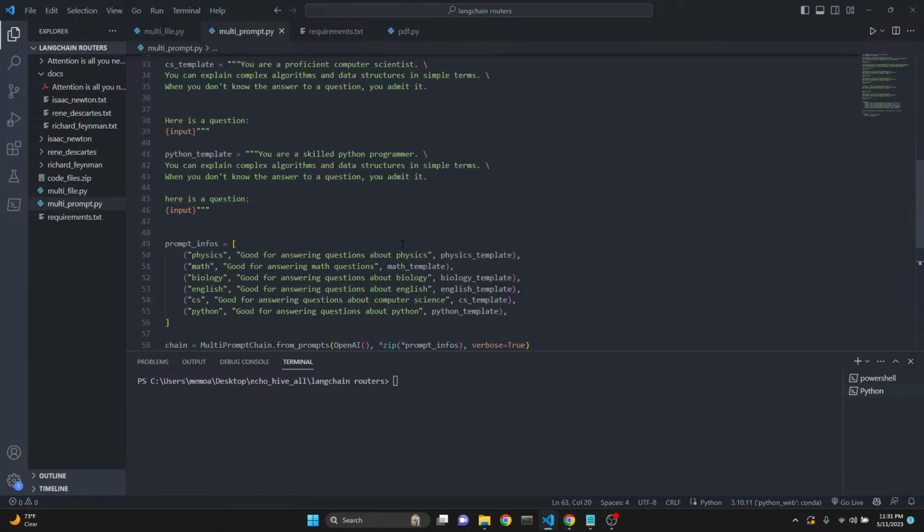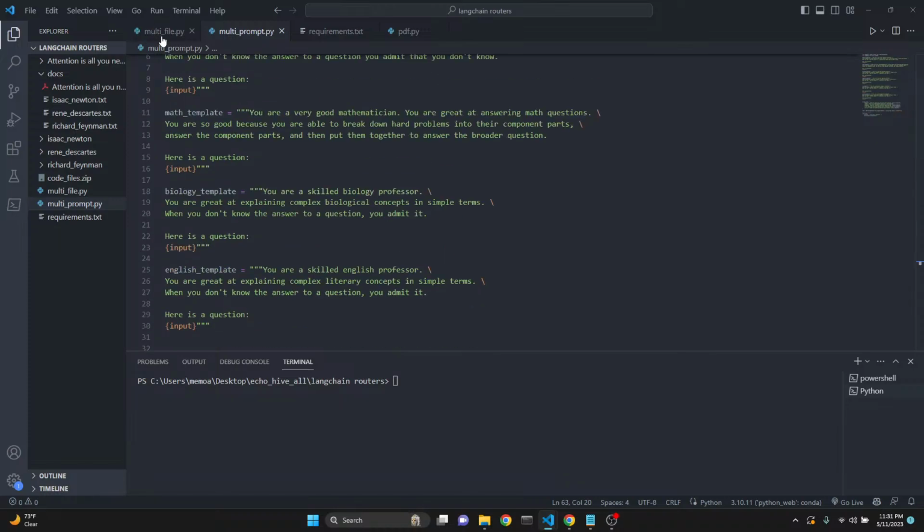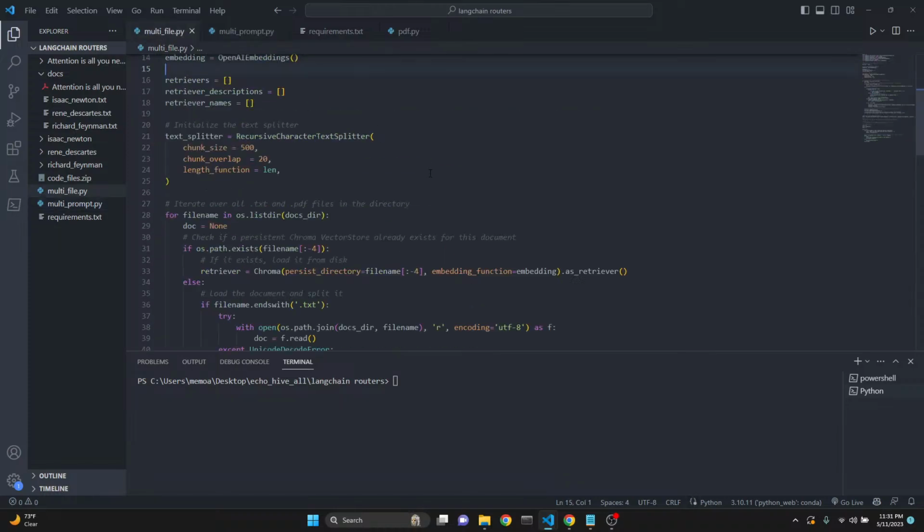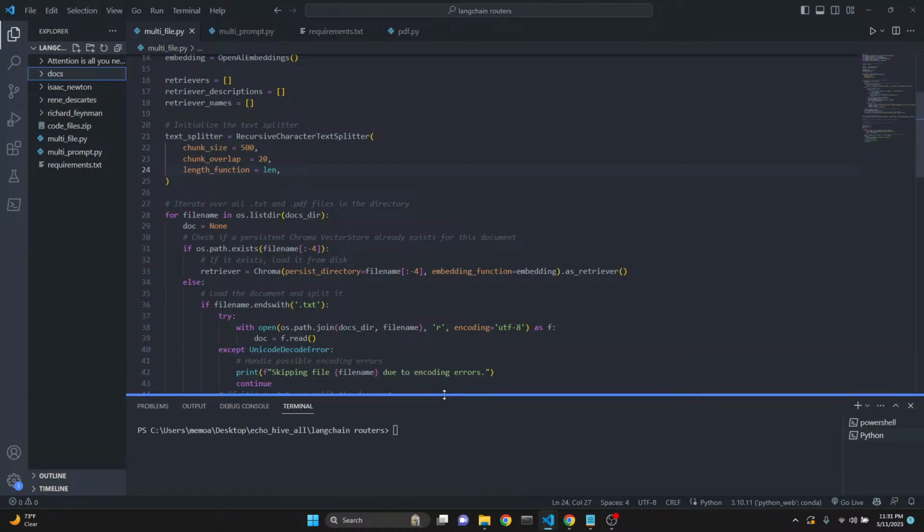So we're going to take a look at both, but let's start with the multi-file because I think that's more exciting, probably more useful. What it does is you can have as many files as you like in the docs folder. It works from the folder. I'm working on the Streamlit version, but this one is going to work on the terminal.